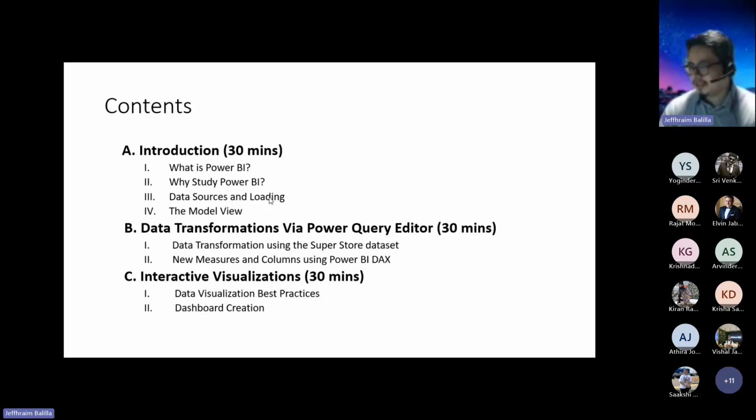On the second part of this webinar, we will be discussing data transformations via Power Query Editor. We'll be doing a hands-on discussion here. I'll be sharing the Superstore data set, and we will be tweaking and doing some editing of the attributes or the variables in this data set. And for the second part, we will be creating new measures and calculated columns using Power BI DAX. DAX stands for Data Analysis Expressions.